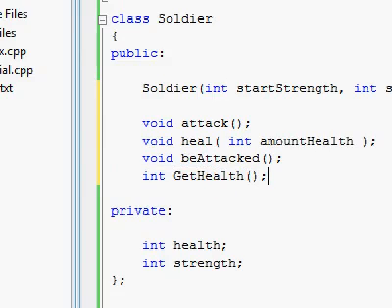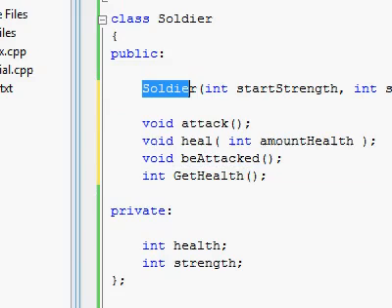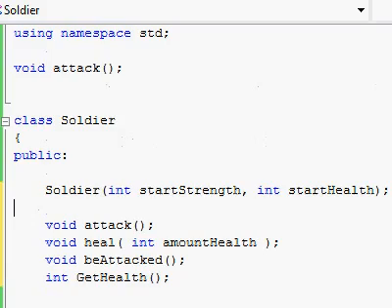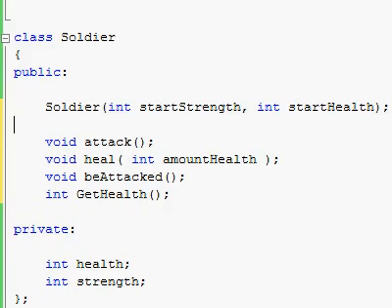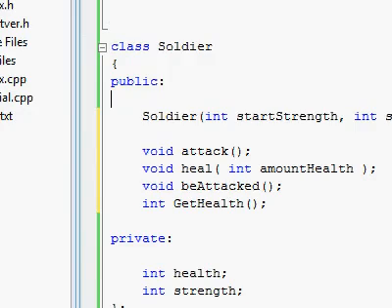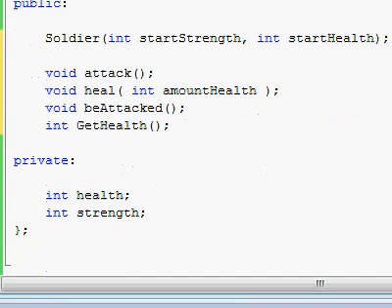We know that this function over here returns an integer, and we know that the others do not. We see over here a constructor which gives us the possibility of creating soldiers with initializing values. So just by looking at this stuff right over here, we get a perfect picture of everything we need to know really to be able to use this soldier class.